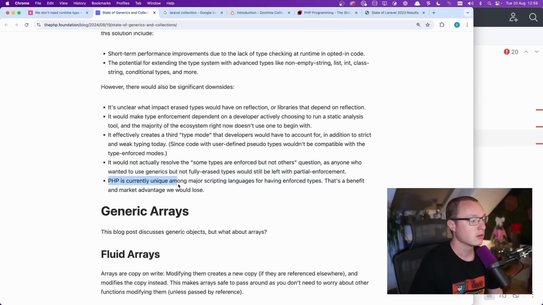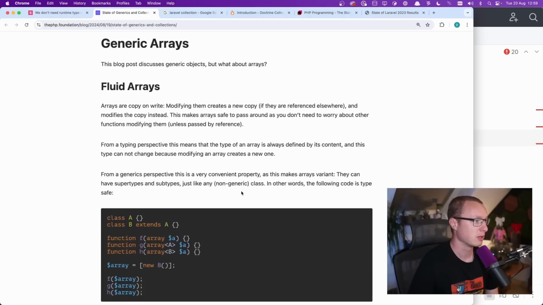So PHP is currently unique among major scripting languages for having enforced types. That's a benefit and a market advantage we would lose. I mainly think most people say PHP is very weird, so I don't think this is a true marketing advantage, just my opinion.